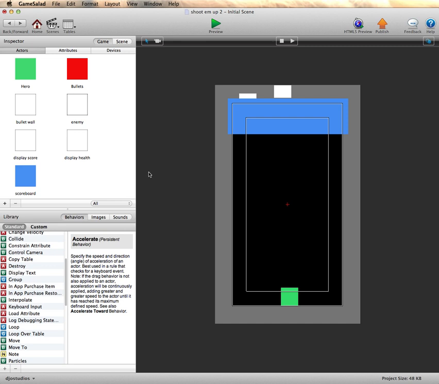Okay, at this point we're ready to capture and display the score. We'll also do that for the health, but let's start with the score, which is to say every time a bullet hits an enemy, it adds 1 to the score. So I've got an actor here called display score. I'll start just by dragging that up on the screen here. And it's just a white box right now.